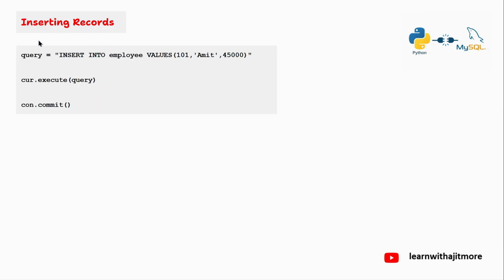One more thing we will discuss today. That is inserting records. So here we'll see how to insert one record, batch records, like multiple records, hard-coded records, and dynamic records, one by one. First step is if you want to insert a record.